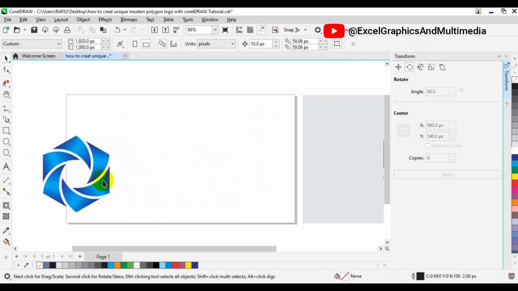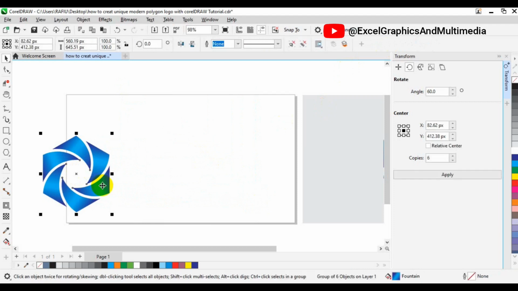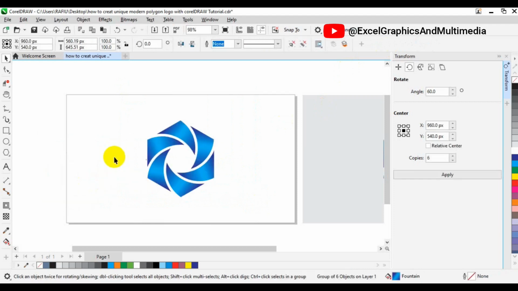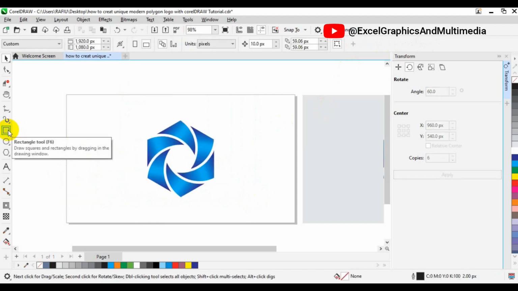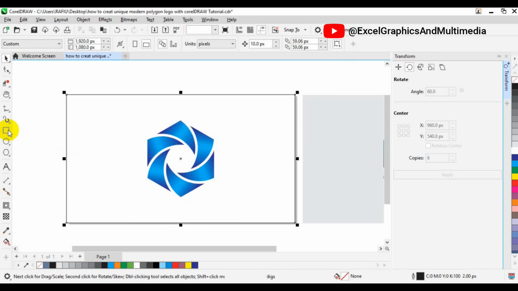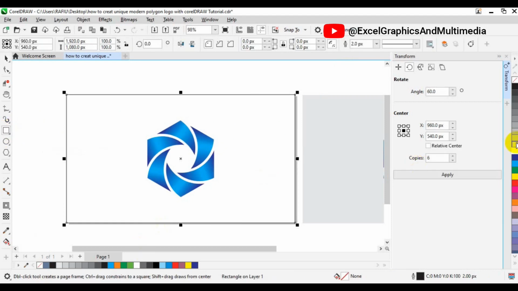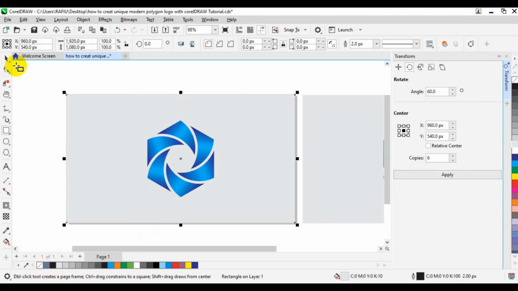Next thing you can do is to fall back to the logo shape and press P to centralize. Next thing you can do is to come to the toolbar here, double click on the rectangle to create a page border. Then you can come here and fill the color with gray. You can come down here, right click on here to remove stroke.